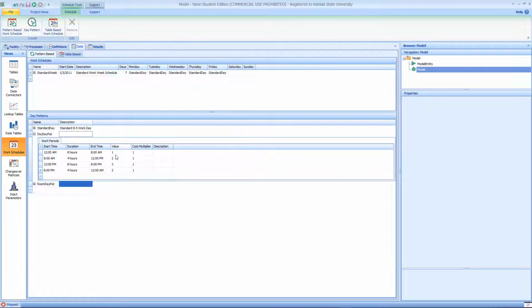So I'm assigning the doctor physician a full 24-hour pattern from 12 a.m. to 8 a.m., an 8-hour period, I only have one. From 8 a.m. to 12 p.m. I have two. From 12 p.m. to 8 p.m. I have three on staff. From 8 p.m. to 12 a.m. next morning, I have two doctors. And here we're going to have the doctor's work schedule.